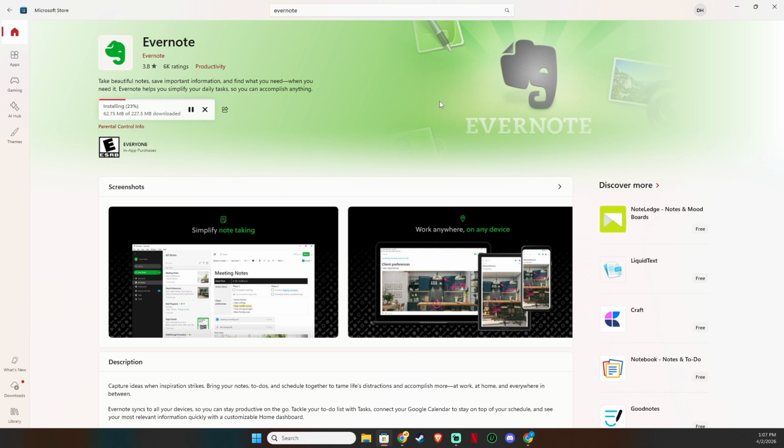At this point, you can click Open to launch Evernote immediately, or close the store and find Evernote later from the Start menu by typing Evernote. If you ever see a message saying the app is already installed, simply search for it in the Start menu. And if the download fails, check your connection and try again, or restart the Microsoft Store and repeat the search.